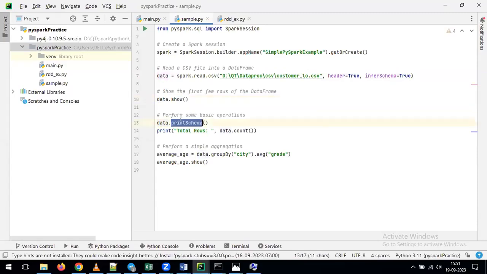After that, we are giving the print schema. Print schema is nothing but it will display the structure of the file. What are all the columns we are having in the file? For each and every column, what is the data type? That information we can get with the help of the print schema. After that, we are giving the data.count. Count is nothing but it gives how many records you have in the CSV file. That information you can get by using the data.count.